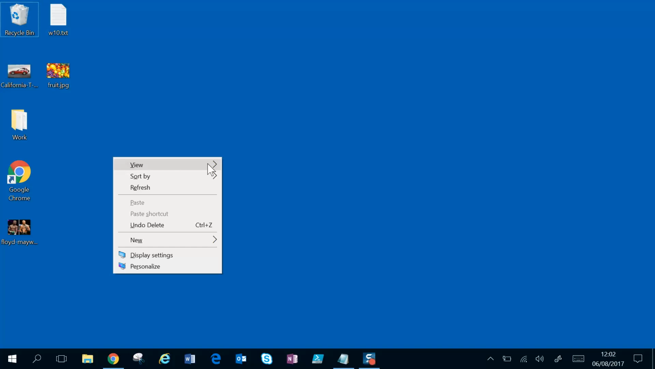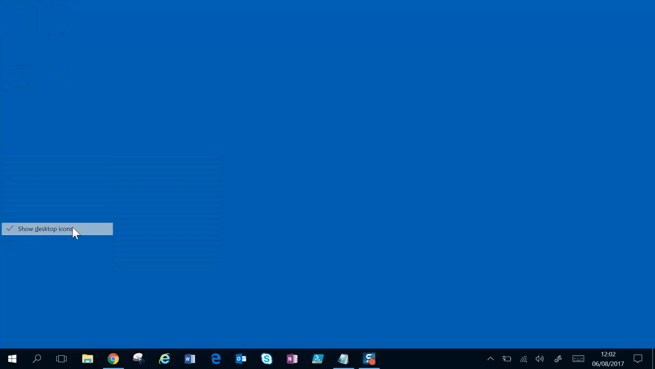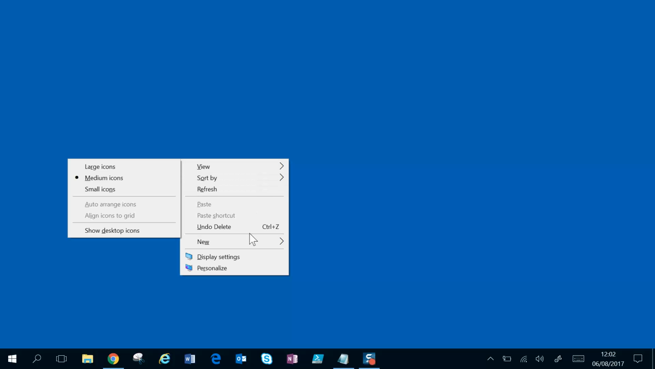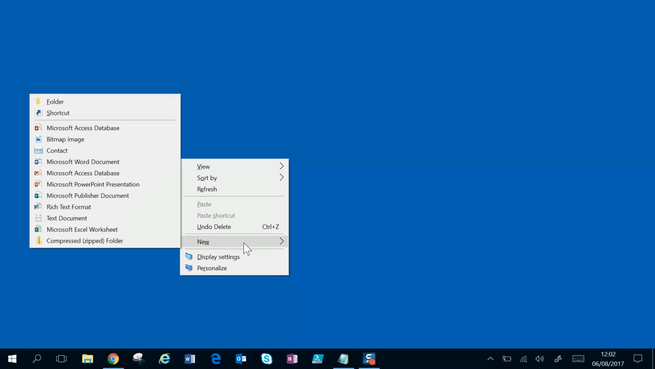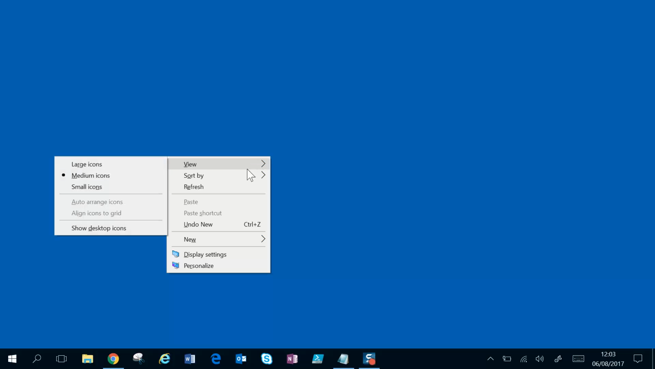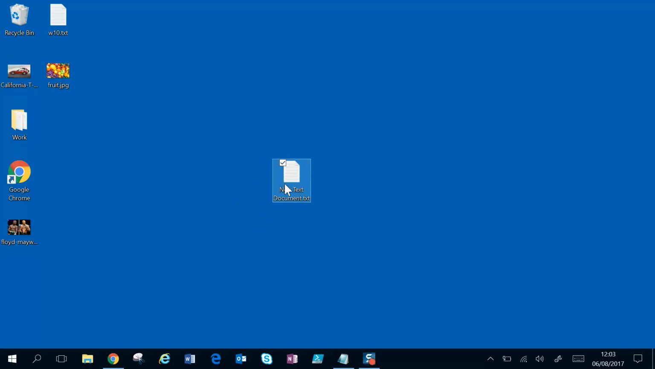One interesting thing is, whilst the icons are hidden, you can still save or create documents on the desktop. I'll show you what I mean. I'll go to New and Text Document. Now, I don't see it. However, when I go back to View, Show Desktop Icons, the document is there.